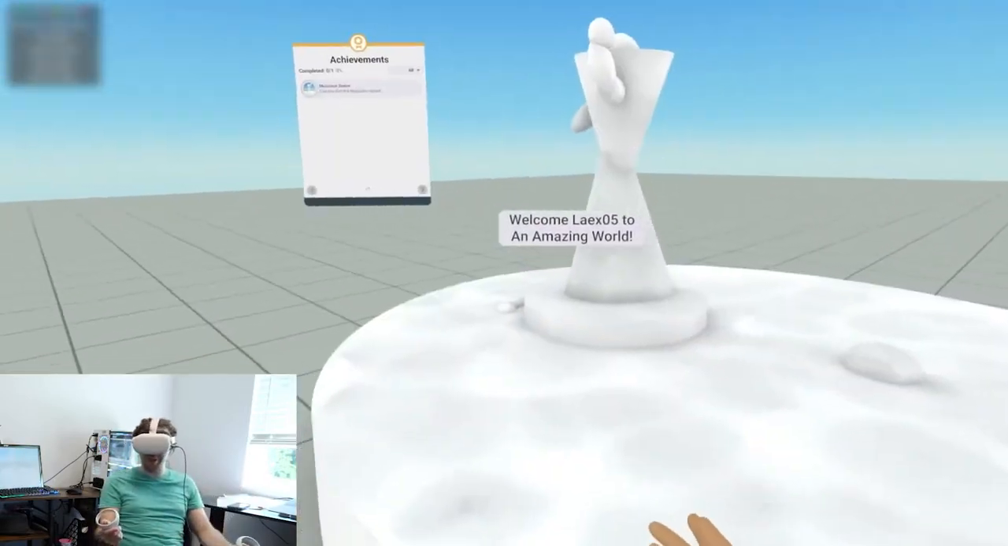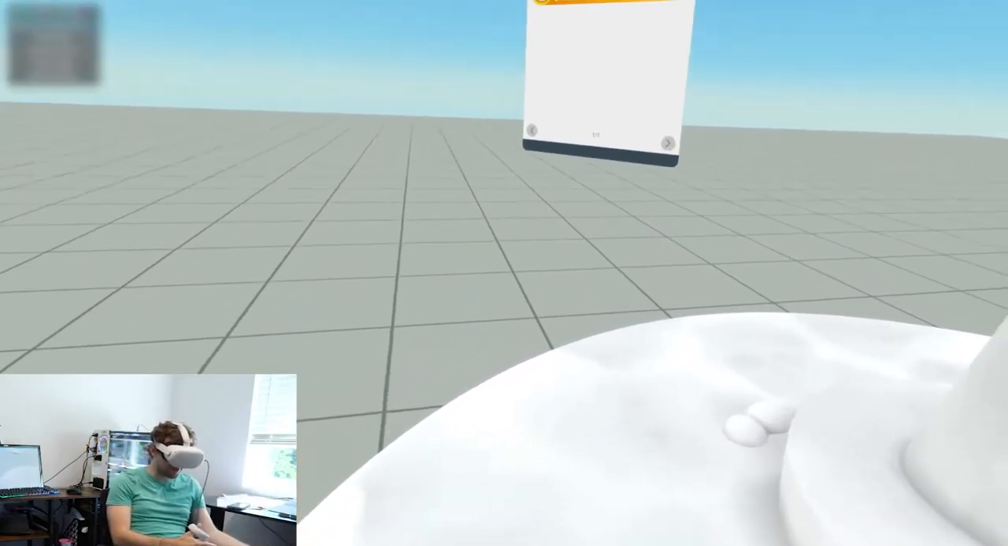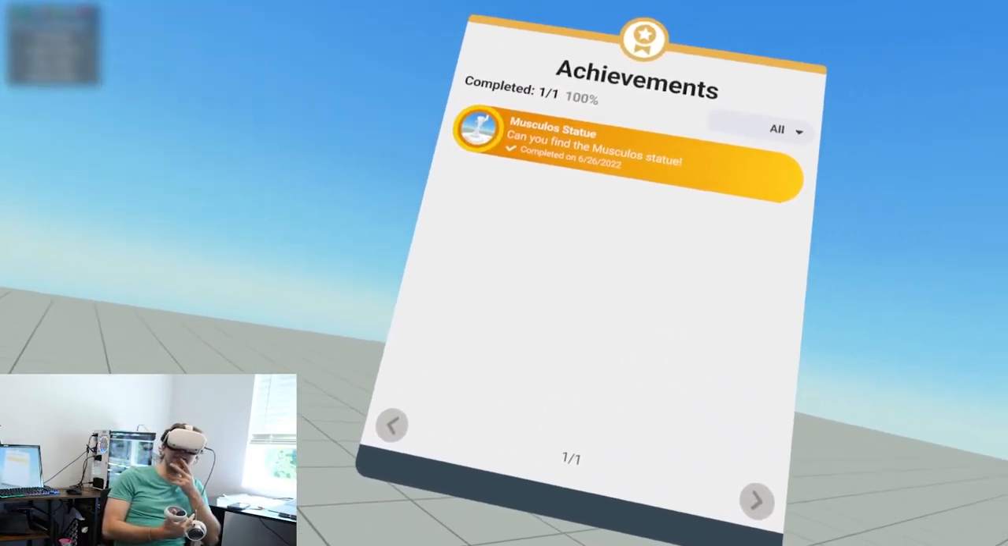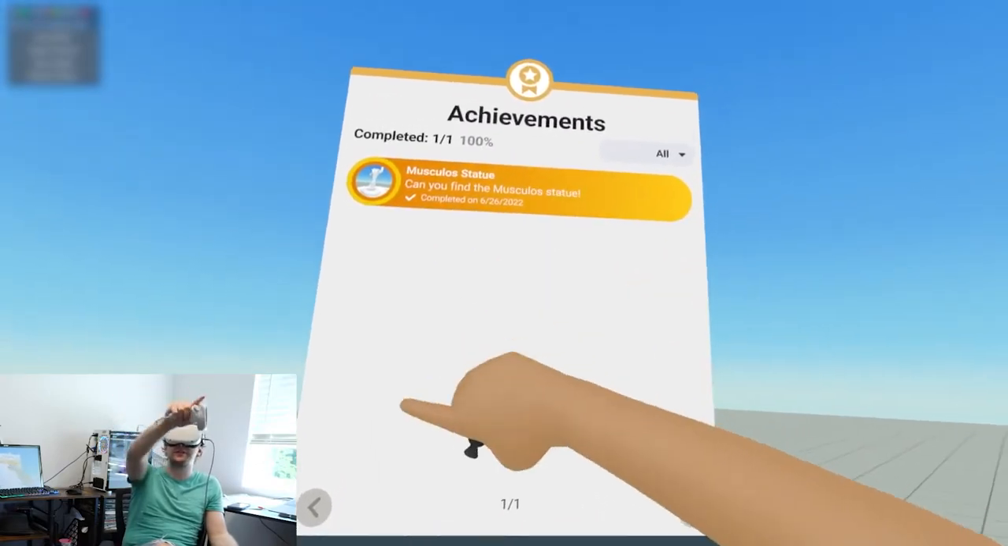So let's give it a go. Yeah, I found Musculose! Oh, look at that. It has its own pop-up. Musculose statue. Can you find the Musculose statue? I don't like that it's not changing the text. If I said collect Musculose statue, I'd want it to say collected.